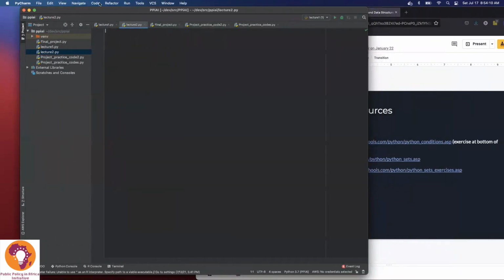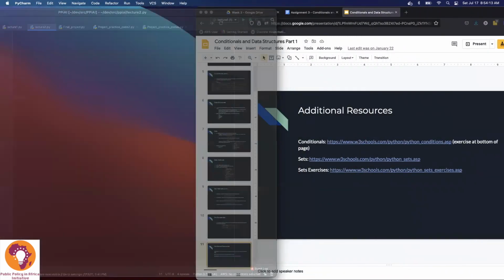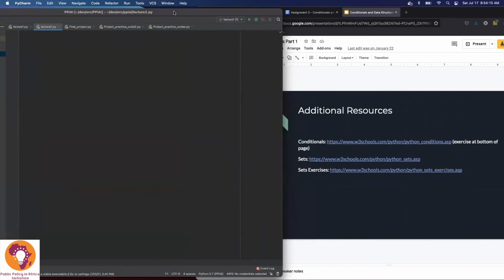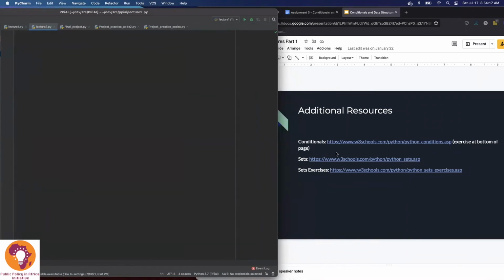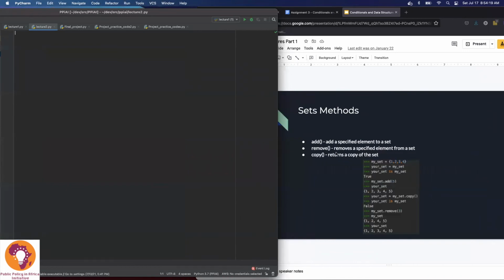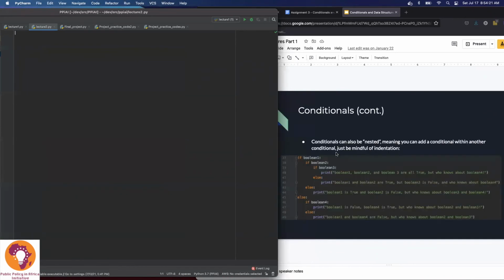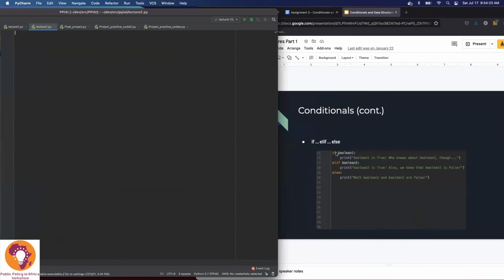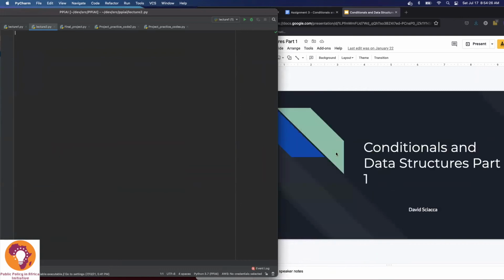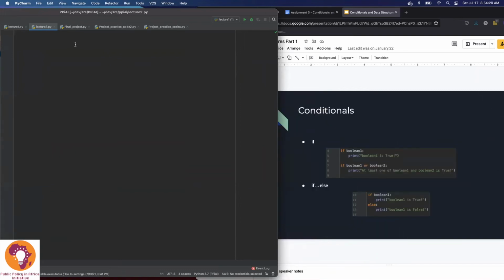So I'm just going to come over here and let's go to the very beginning of the lecture. I know there was some mention of seeing the Boolean expressions in an example. So remember, I have to create these variables, Boolean1.